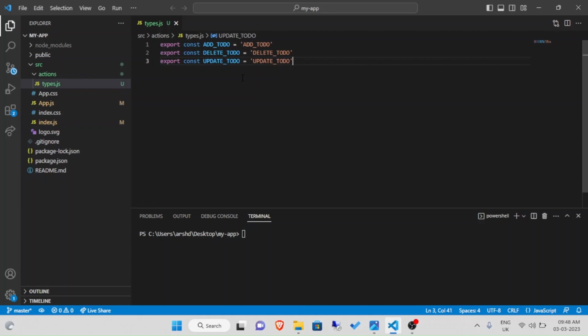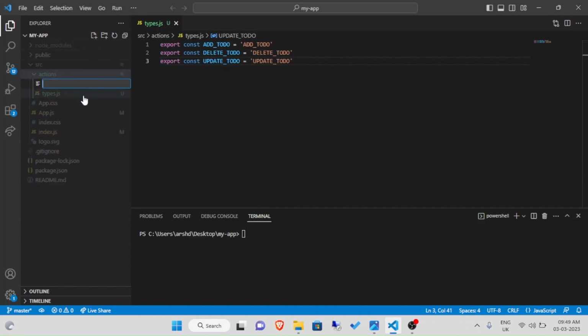So why are we writing this in a separate file even though it's one small string? It's because this is the convention, and if you look at bigger projects, they also follow this convention. So the next step is to actually create our actions in an index file. So what is an action?